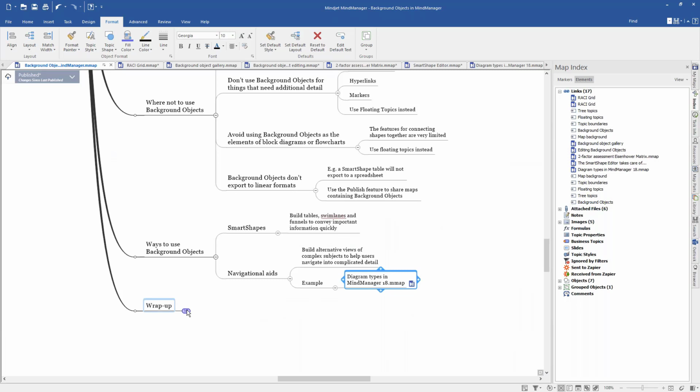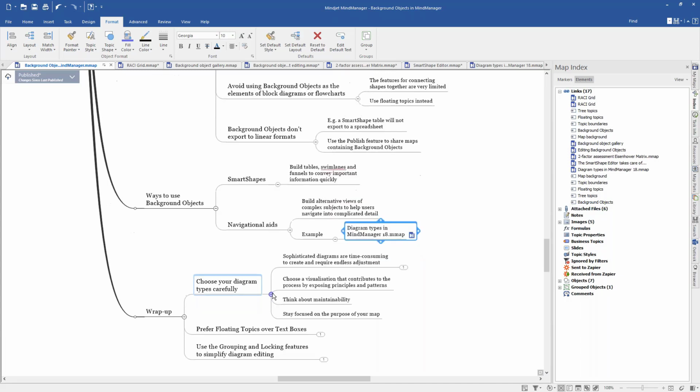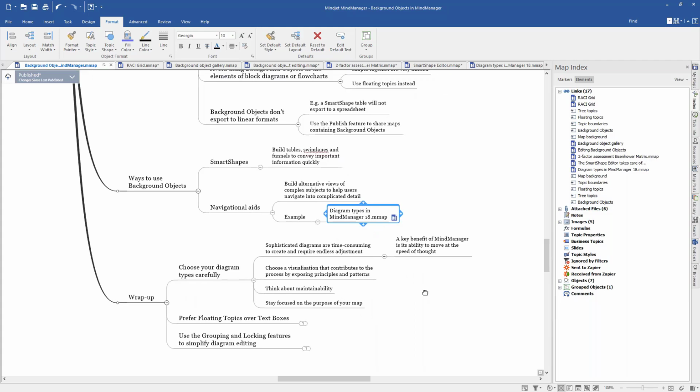So let's wrap this up and see how we're doing for questions. Going back to the beginning of the webinar, we talked about different types of diagram, and the summary here is just take a moment to choose the type of diagram you're going to draw, because diagrams take a lot longer to draw than trees. MindManager's USP, its key benefit is it can move at the speed of thought. So you can create trees really fast, and you can reorganize them really fast. By comparison, drawing two-dimensional diagrams with shapes takes a lot more time, and you're forever adjusting, or at least I am. I can't draw something and leave it alone. I have to keep on tweaking it.